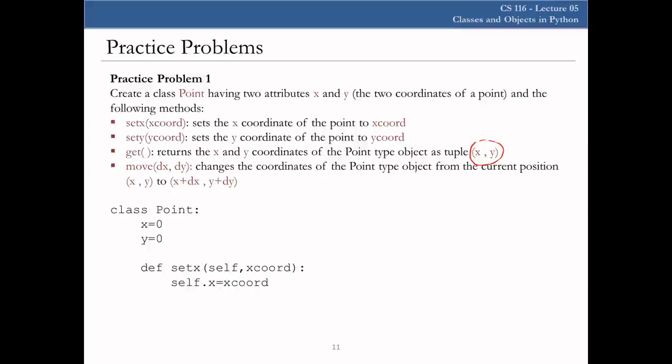And I hope you remember this too, that since x is an attribute of the class, you can access it directly using this self dot operator, right? So self dot x is equal to x coordinate. This will change the value of x. We define a similar method for y. I think it's self-explanatory.